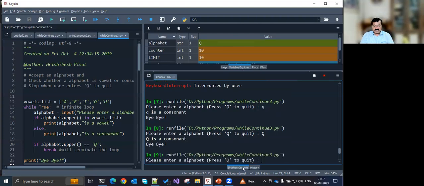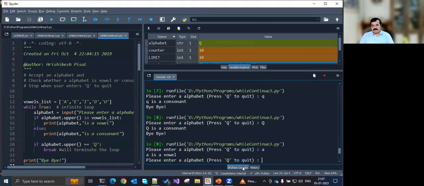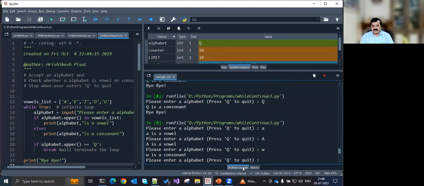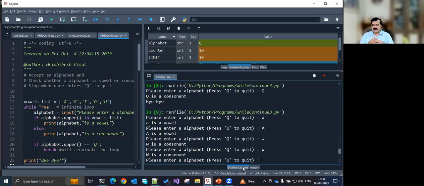We run the program. I enter small case A, it says small case A is a vowel. I enter uppercase A, it says uppercase A is a vowel. I enter small case W, it says small case W is a vowel. I enter uppercase W, and whatever it was, that is the vowel.